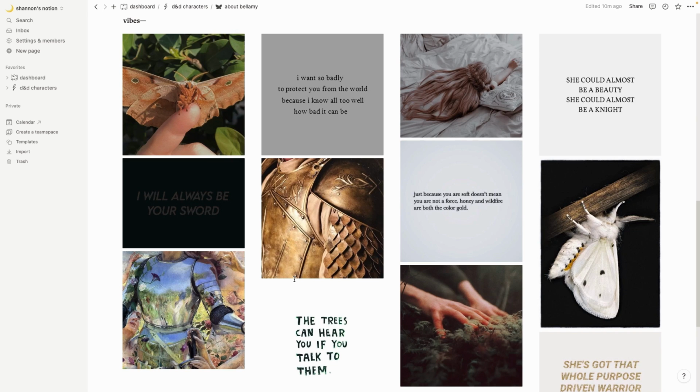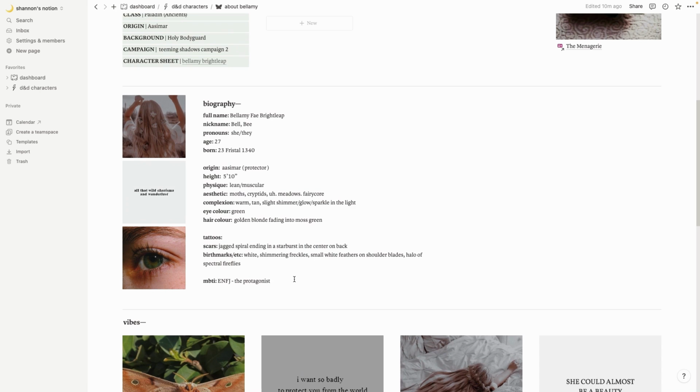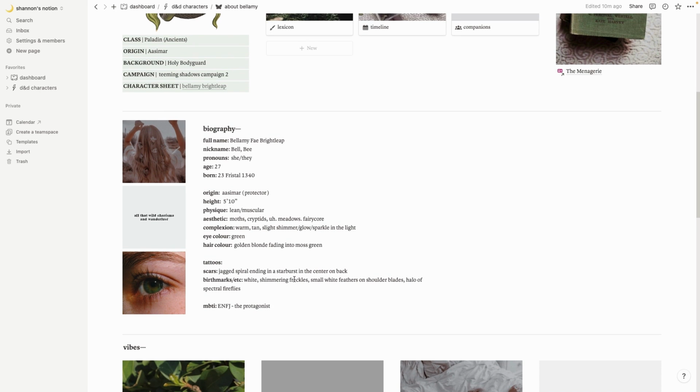All these photos are pulled from her Pinterest board as well. This is really good for giving the DM an idea of what vibe you want to go with your character, and to help kind of create a visual structure for it as well.